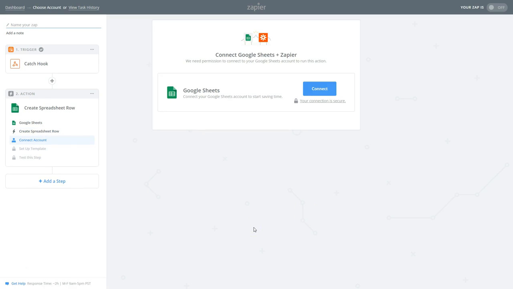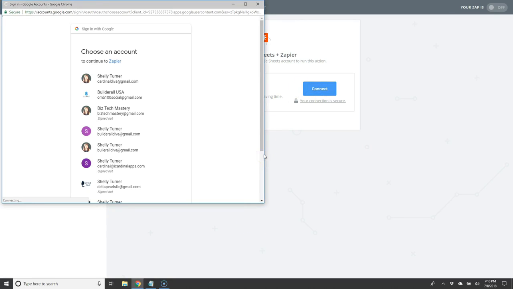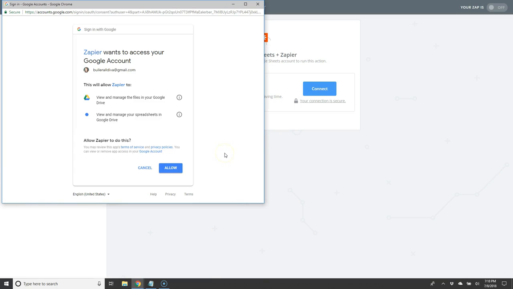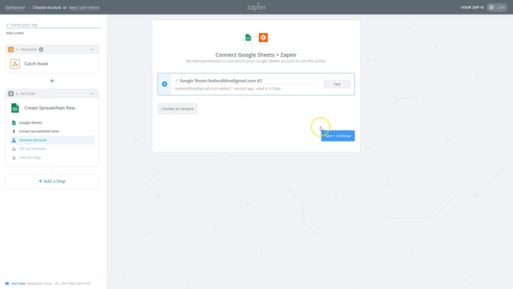And now I need to connect to Google Sheets so that it can figure out what spreadsheet I want to add it to and exactly what I want to do. So I just need to click Connect, and choose the account that I want to connect to. I will connect to this account, and this is the account that we already made the spreadsheet on. So you need to make sure you remember which account you use so you can connect to the correct account. It's going to ask if you want Zapier to access your Google account. I'm going to click Allow, and now it's connected to this account. So the next thing I do is Save and Continue. I could actually do a test if I wasn't sure, so I can click Test, and it's connected successfully, so I can click Save and Continue.